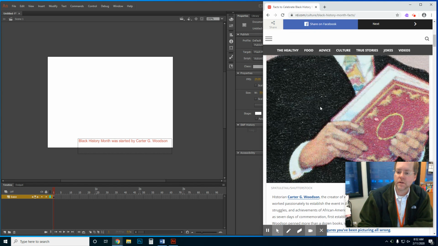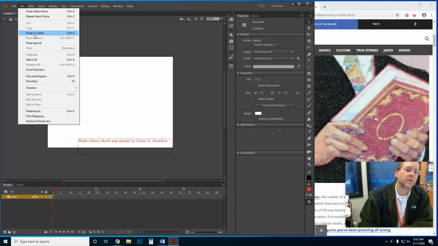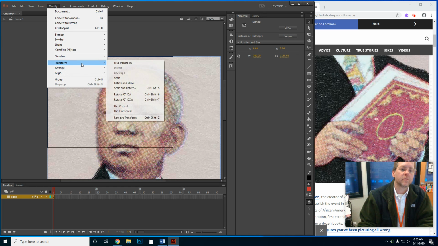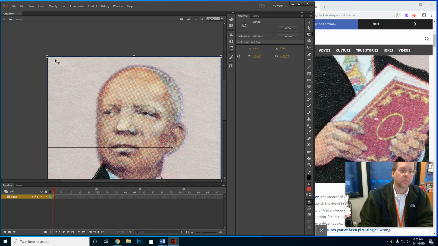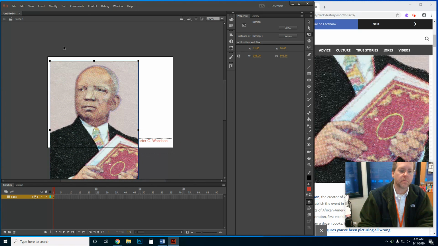I'll get some graphics on there. So I'm just going to do a right click, copy image. I'm going to come over here, edit, and then paste in the center. So there it is. I'm going to resize this. I'm going to go to modify, transform, free transform. I'm going to hold the shift key down, and that's going to allow me to just bring it down.